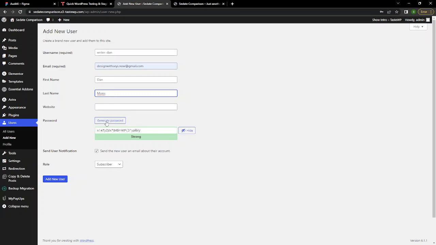Here, generate password. You can copy this password or type in your own password. Maybe this is your password, or you generate a password. So now you want to assign a role to this user.